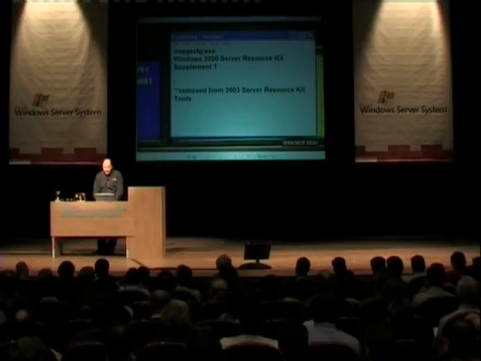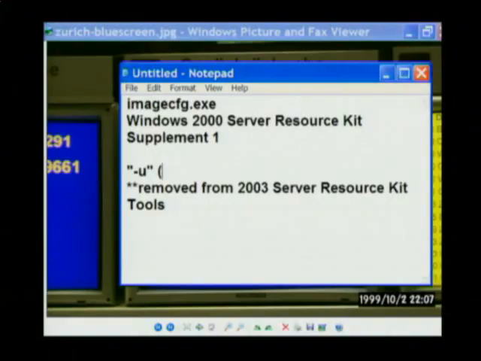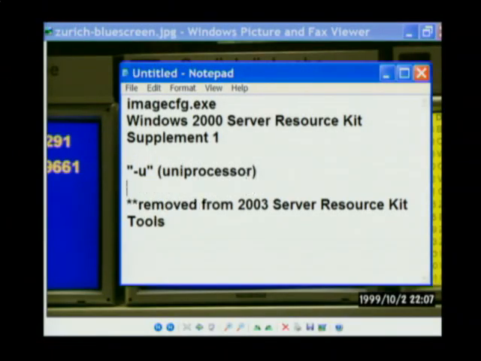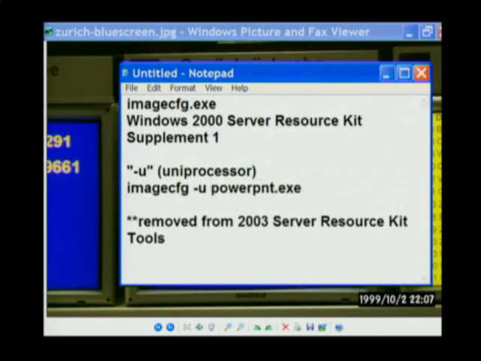And if you want to make a note of the switch, it's the -U, or uniprocessor switch. So you can set that on an exe. For example, ImageCFG -U PowerPoint.exe. Oops, I wasn't supposed to mention it was PowerPoint.